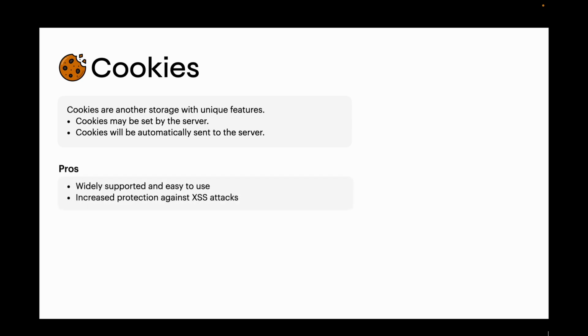Cookies are widely supported and easy to use. They provide better protection against cross-site scripting attacks because we can use the HTTP-only parameter to hide cookies from attackers if they gain access to the code.